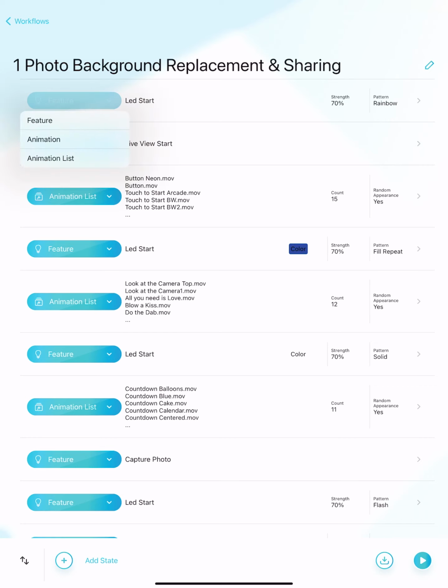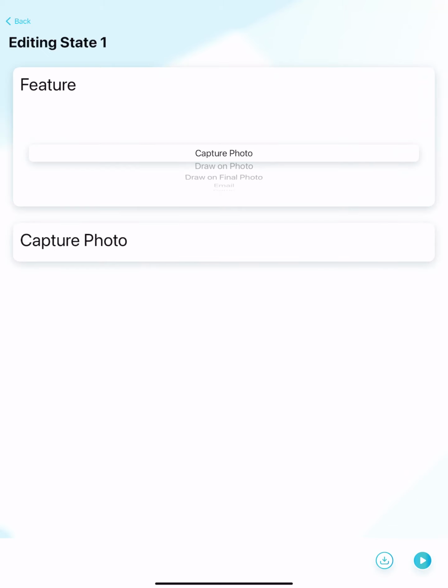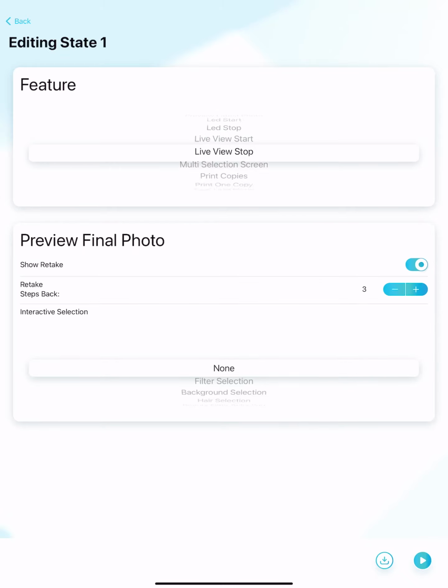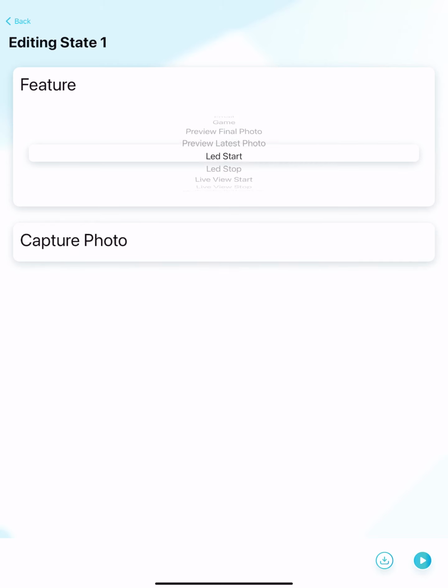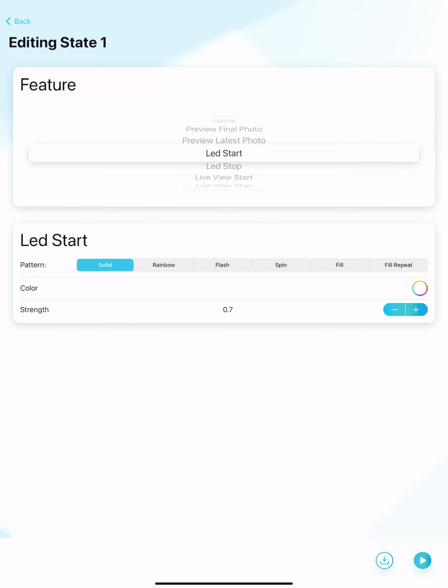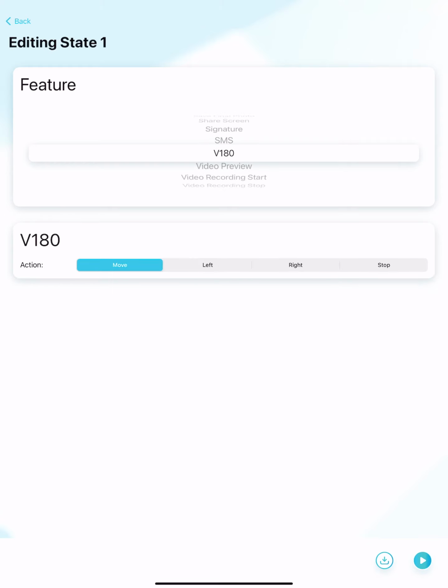States can be features or animations, and they each have their own settings. The order of the states is very important because when we hit play and run the experience, the states will play one after the other in the order they appear in the workflow. There are many different features to choose from. We can capture a photo, record a video, send an email or a text, print, and even control our Bluetooth devices such as the LED lights and the vMotion 180 arm.